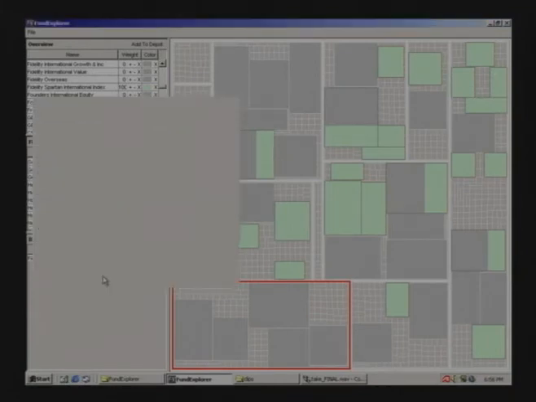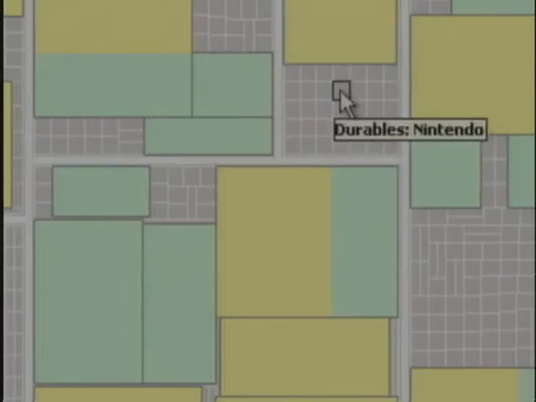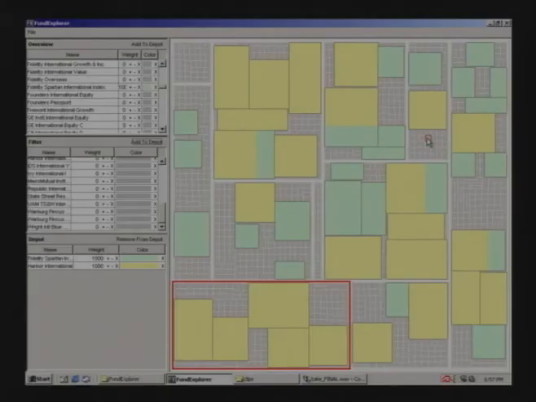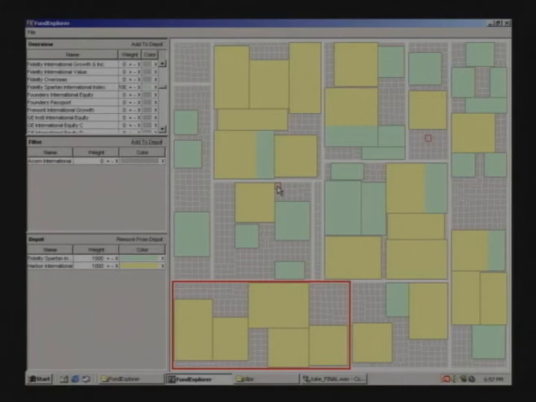Now note how the portfolio view on the right shows our stocks from both funds. When we click on an individual stock such as Nintendo, the filter list updates to only show funds that hold that stock. Clicking on a second stock such as Autogrill further refines the list to only show funds holding both stocks. Acorn International is the only fund to do so here.